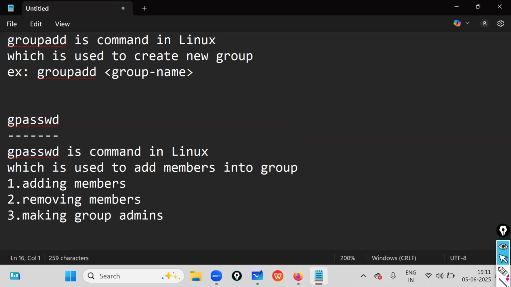We'll understand step by step, no problem. So gpasswd is a very, very powerful command which is used to add members into a group. Not only adding members, but also removing members and making group admins. No problem, we'll understand step by step in later sessions how to work with group admins and everything.